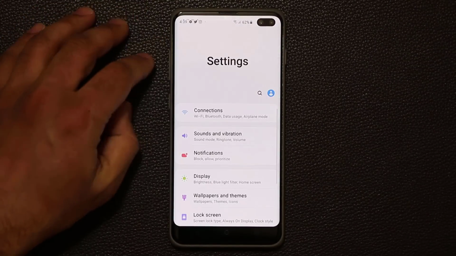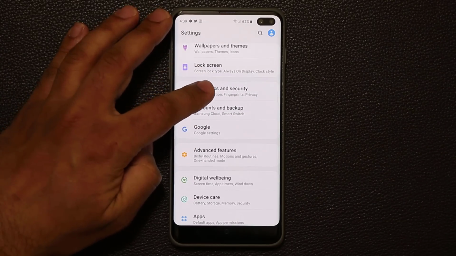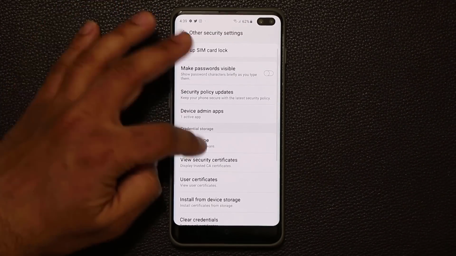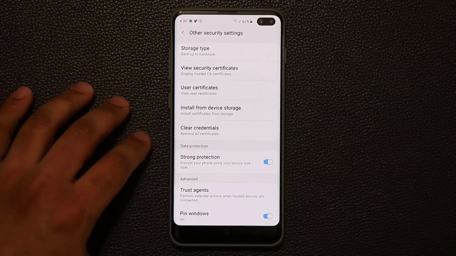So let's go to the settings. Let's scroll down over here and go into the biometrics and security. Go all the way down, tap on other security settings, and at the bottom you've got pin windows. So make sure this one is enabled. Let me show you what it does.